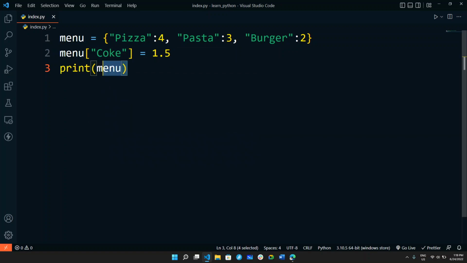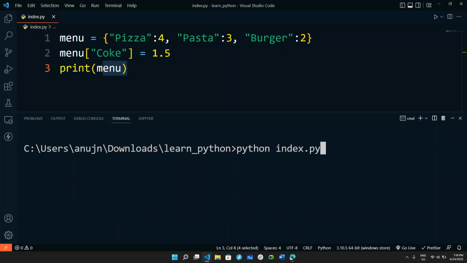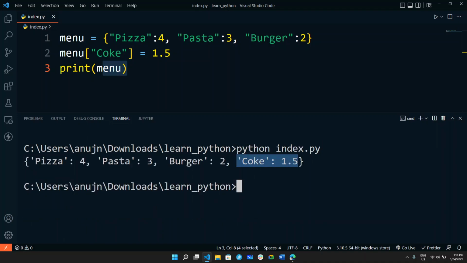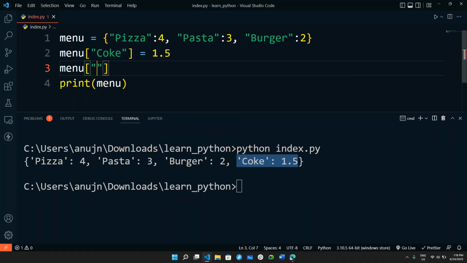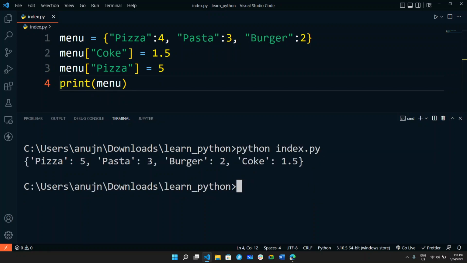Menu. Now you would see, and there you can see Coke is there. Okay, so this is the way I can add new values in my dictionary, and I can also update values. Okay, so I can say menu, and when I say pizza here, so equals to, and let's say 5. Okay, the new value is 5, and now you can see 5 is there, 3, 2, and 1.5.